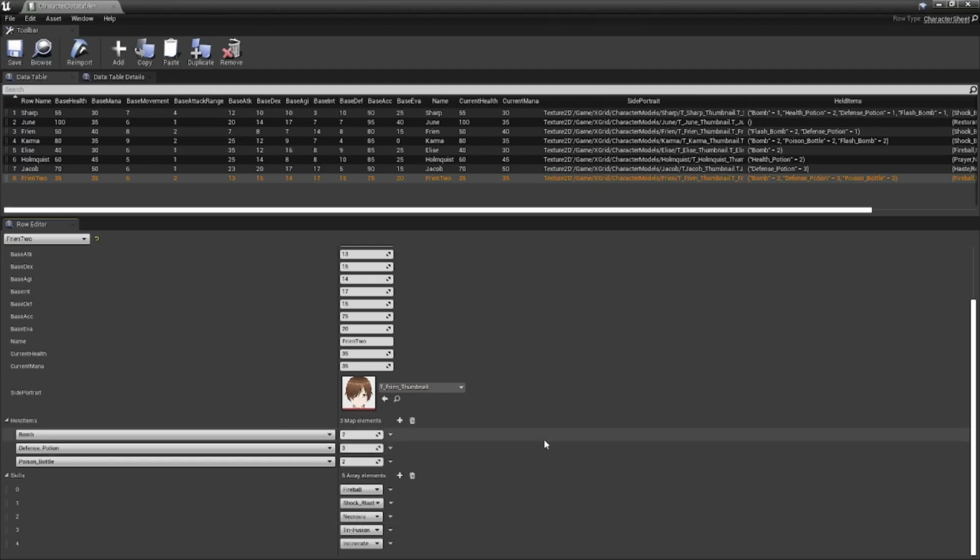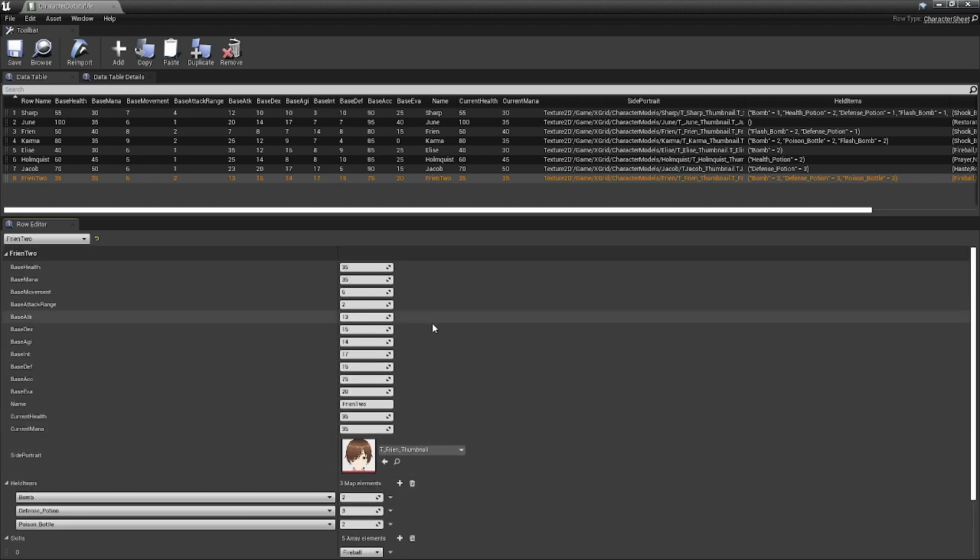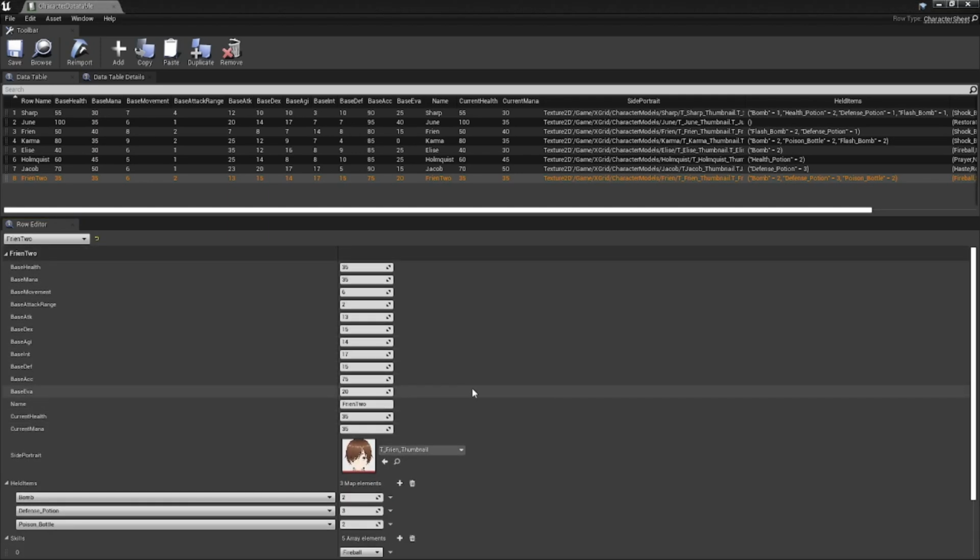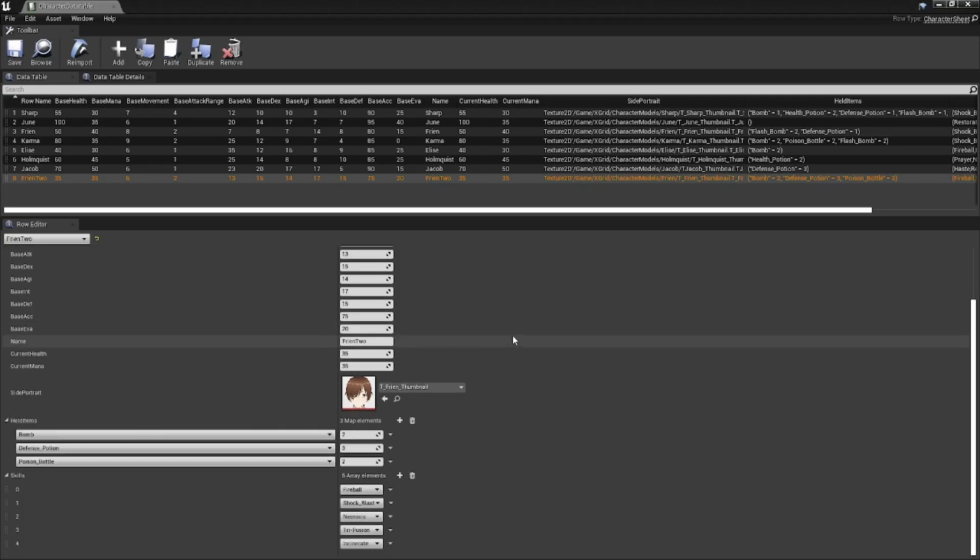Let's go with Incinerate. Alright, so we have sort of a mage, maybe caster build here for this character, which is fine. And now we can move on to the next step.